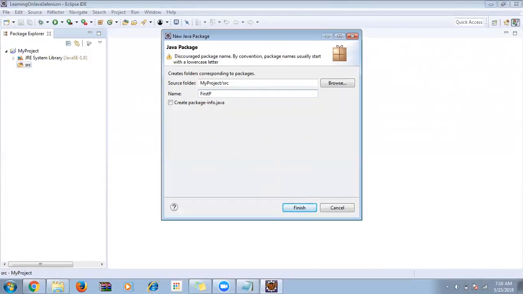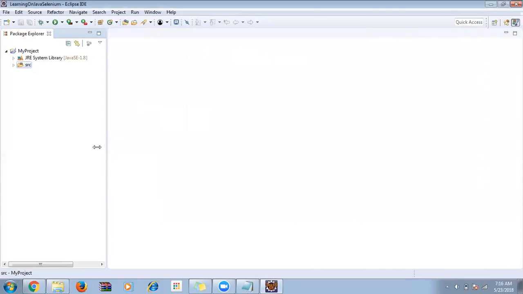Package, sir, you have to start from the... Is it mandatory to start with the...? Yes, it's a standard practice. Can I give a space? No. Hyphen? No. The only symbol allowed is underscore. Yes. Okay, and finish. Yes, finish.